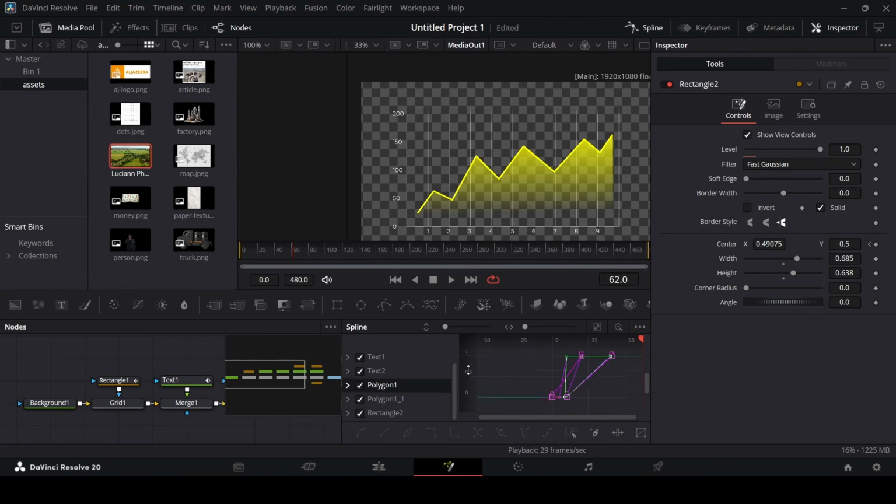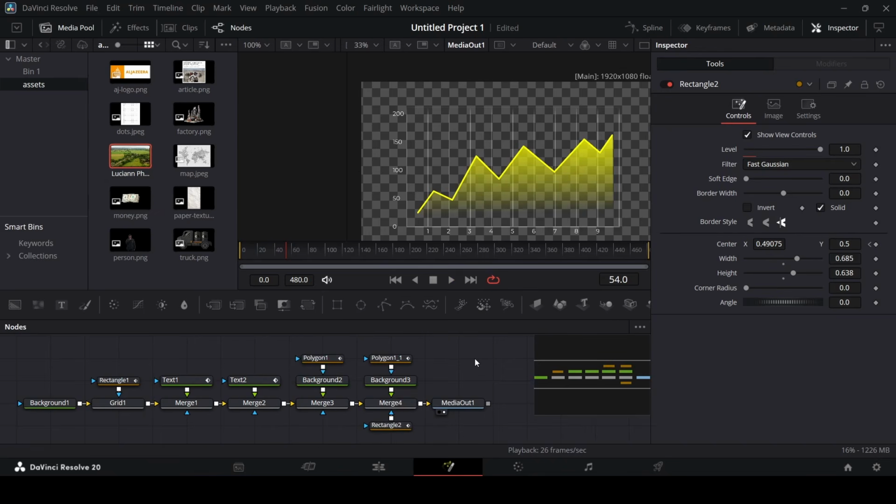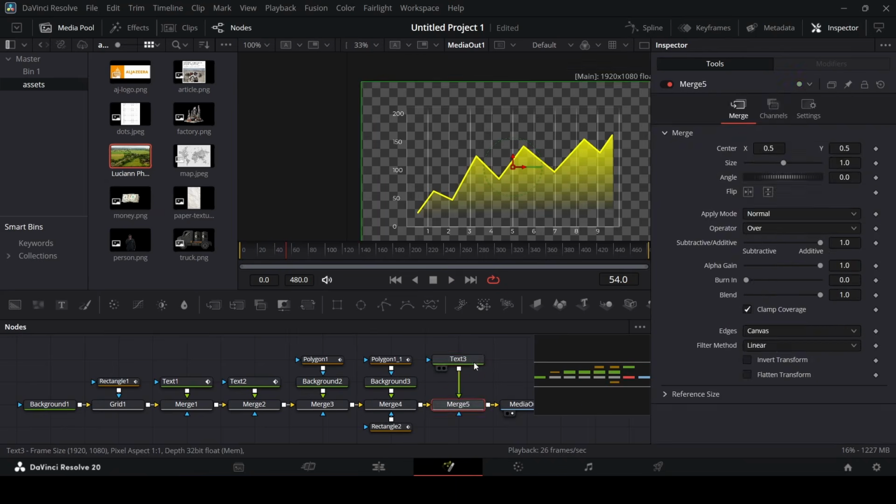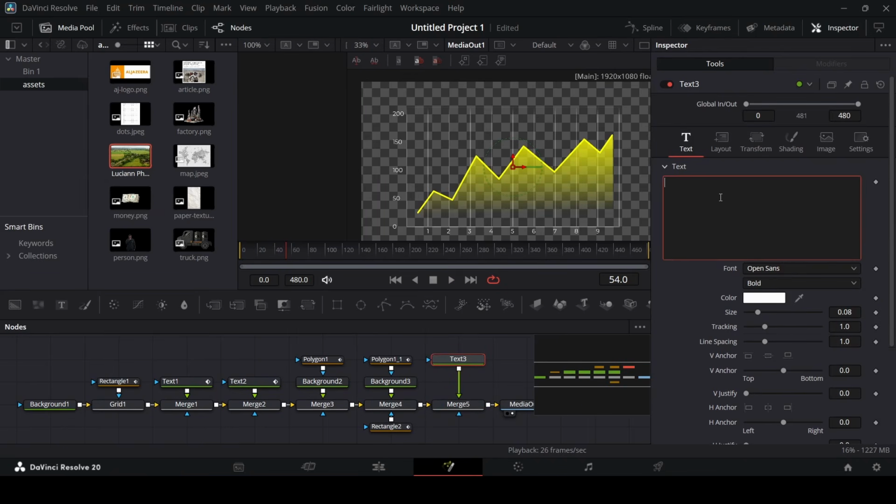Click on zoom to fit, select them and hit S on the keyboard, and that's it. So now we have this nice looking graph. And one last thing, if you want to do it, you can just go ahead, add in a text, and let's just call this graph heading, and let's move this up. So the size will be at 0.05 and I'm using Montserrat at bold.